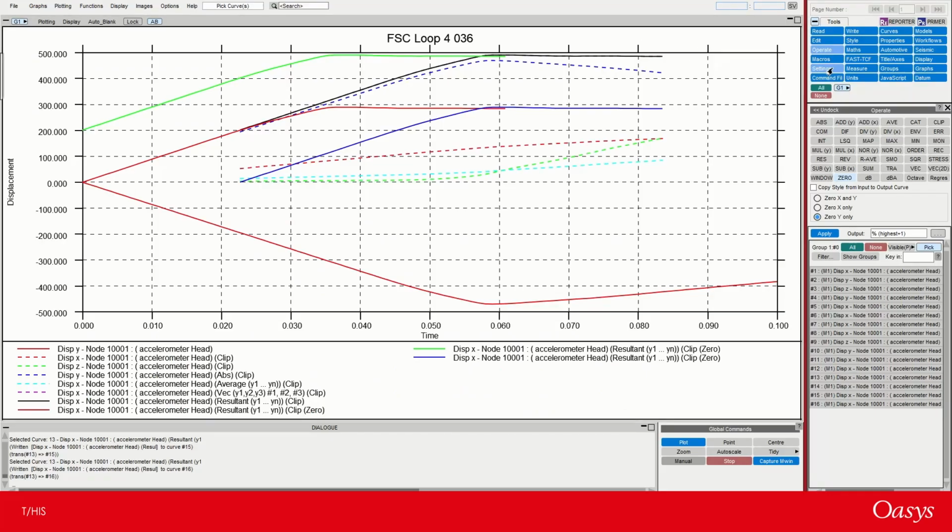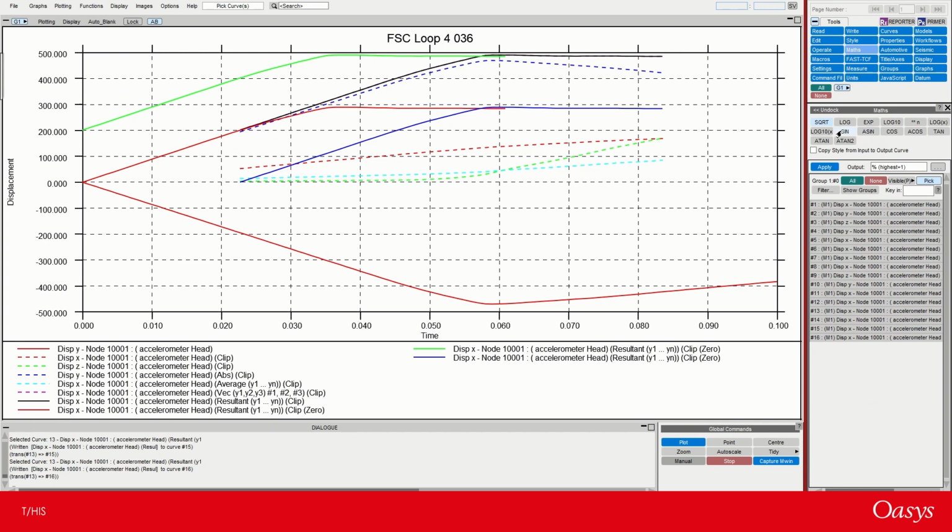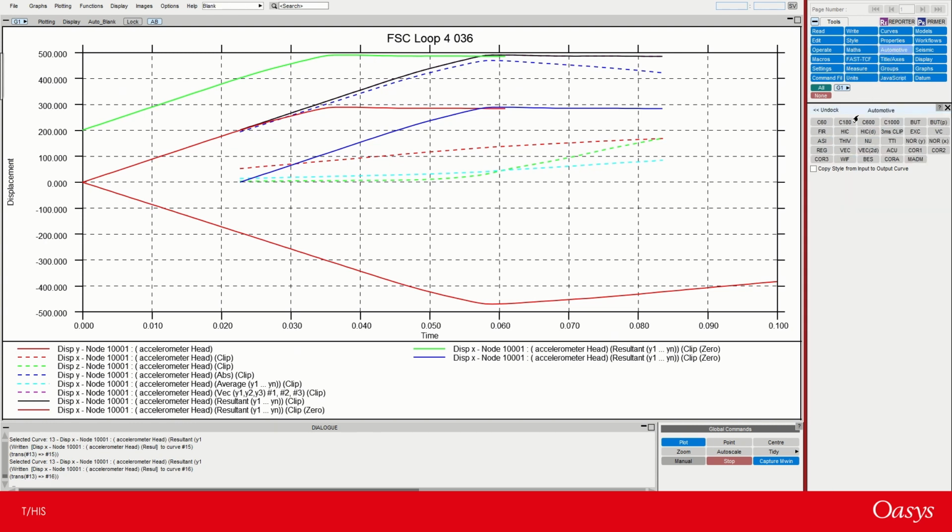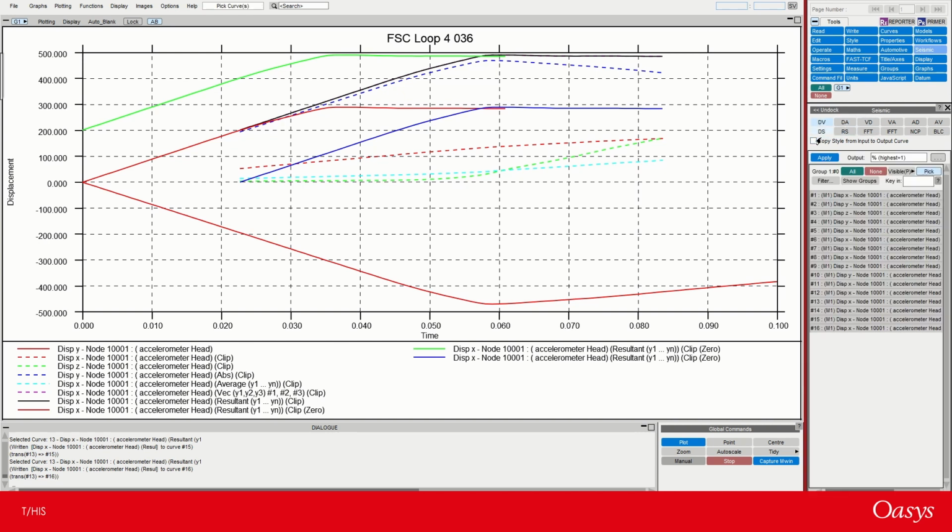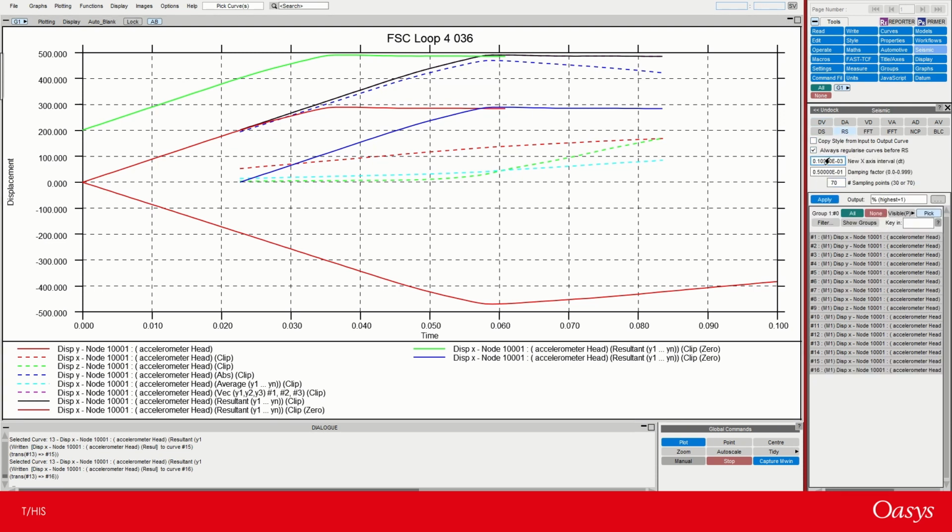So now back in THIS, I'll just show you where all of those additional operations are found. So next to operate, we have maths options, which are all shown here, automotive options, and then seismic options. And each of these behave in a similar way to the operations I've shown you, where we have a single or multiple curve selections, and then also some of them have additional inputs.